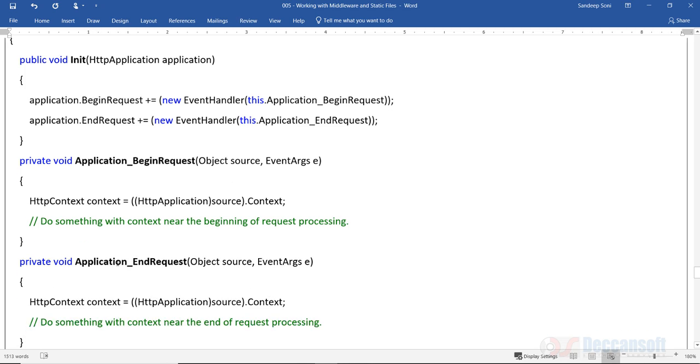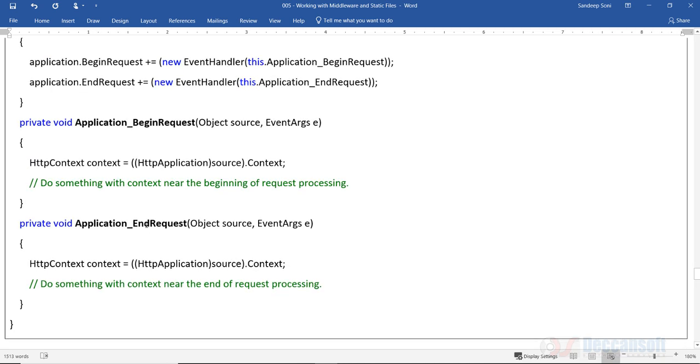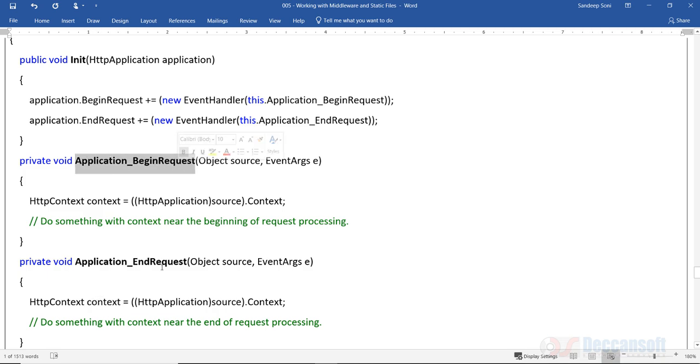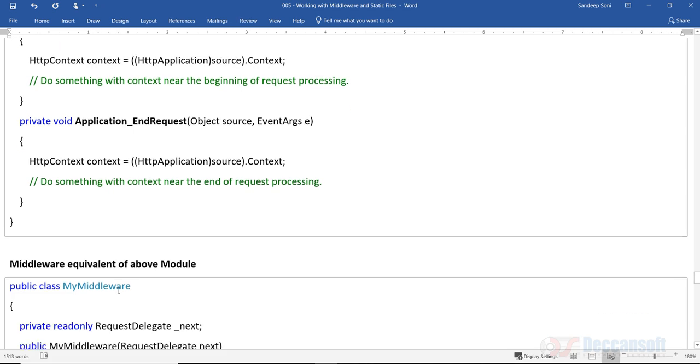The ASPX page lifecycle doesn't even begin. Likewise, when the response is rendered and if you want to change something that was done in end request, just before the response is rendered to the browser, end request would execute. There also we get the context. So don't you think it's very similar to what middleware is? Begin request, end request comes in the life cycle of a request. Same thing we can now achieve with middleware.